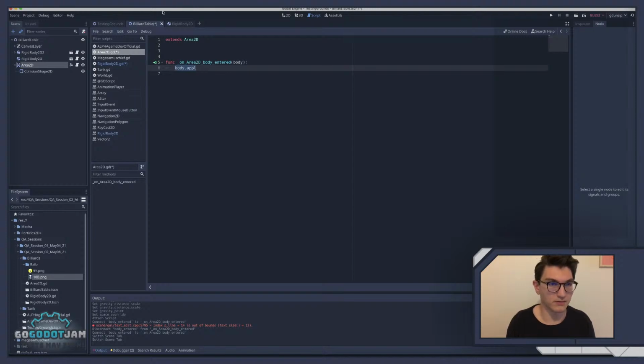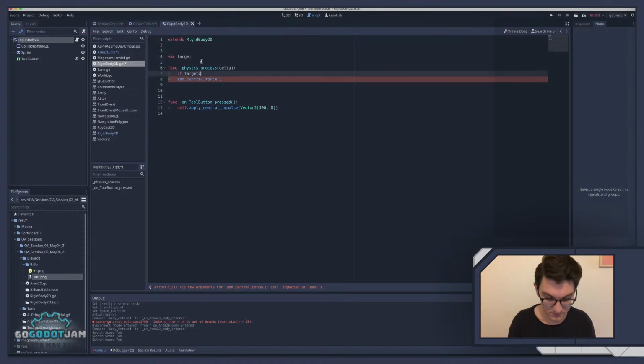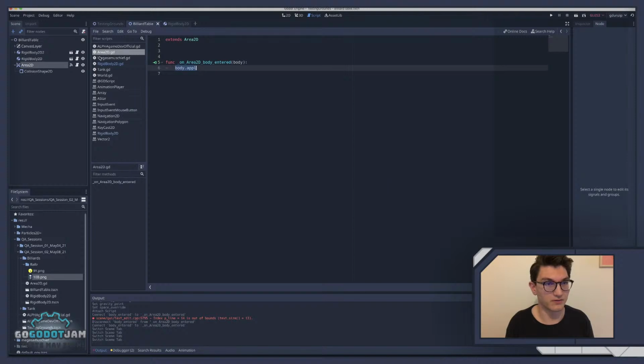So then we'd say, so we make a variable called var target, okay, and we'd say if target, then add central force, target dot global_position dot direction_to. No, we need this dot direction_to target dot global_position times 10 maybe. Let's see what that does. And it's going to do this every frame, so.